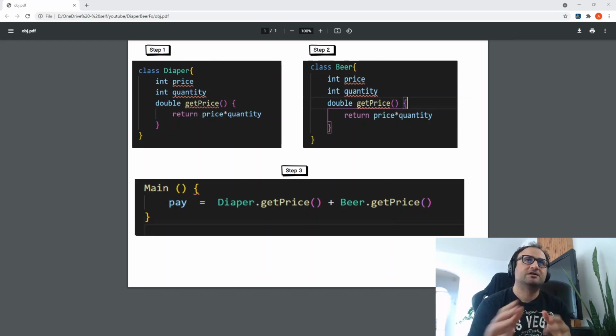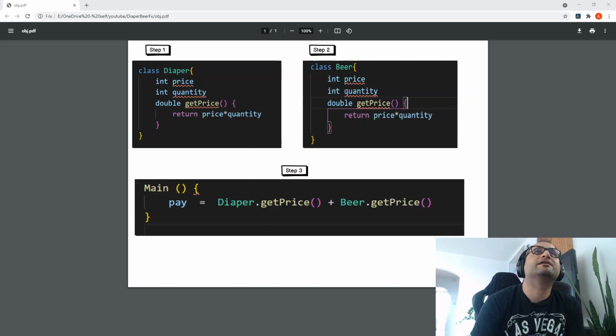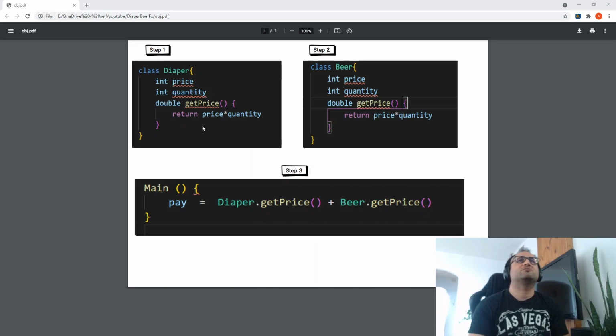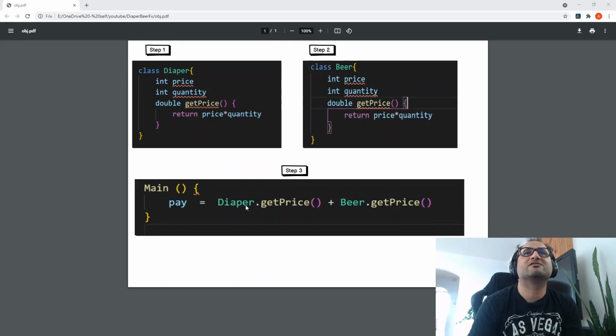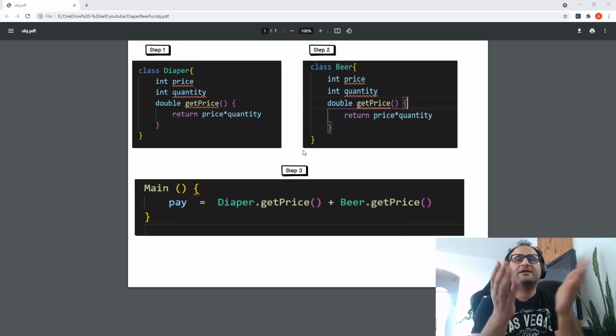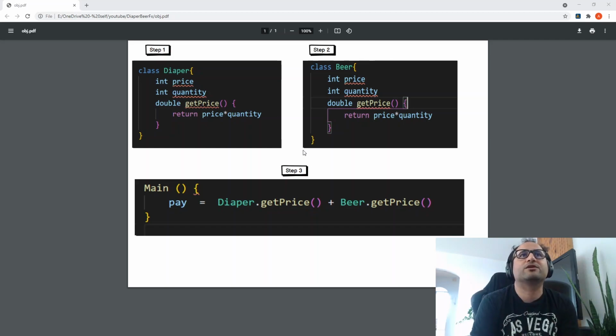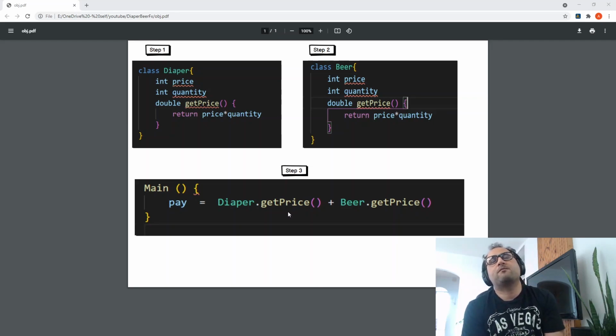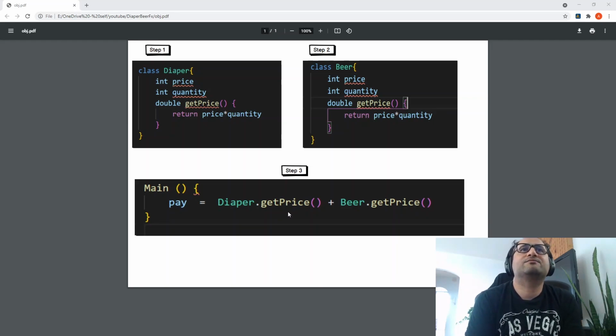Three steps. In an object-oriented world, I would always start with, okay, I need a diaper object. It should have some price and quantity, and then you multiply the per unit price with the quantity. I get the price for diaper. Similarly, I need a beer class, and then I can get their objects. This is just pseudocode. Of course, I could have created a base class out of it, but we get the point. So I get the price for my diaper object, I get the price for my beer object, I add them, and then I pay.